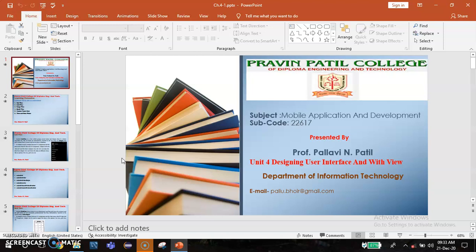In the last lecture we saw Unit 4 Part 1. In that we saw the text view, button view, editable view, and progress bar. In this lecture we will learn the list view, image view, and the content of different views.